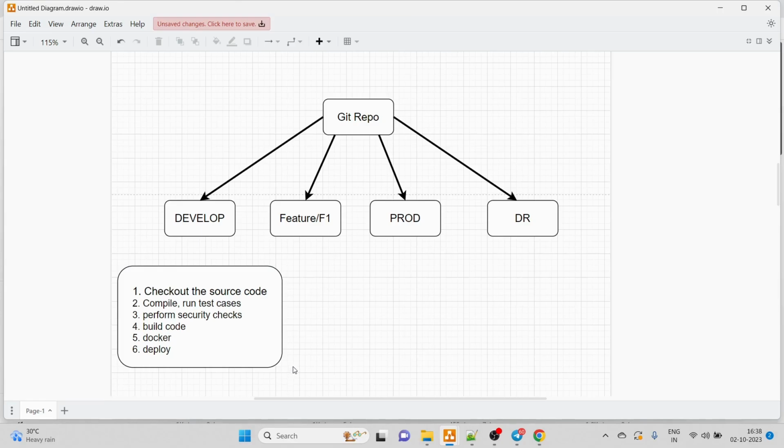Similarly, another requirement is that this manual effort should be reduced. My requirement is that as soon as I push the source code, it should automatically be tested, all these commands should be run, and the application should quickly be deployed into the develop environment. Automatically this should be done, which is not possible if you are not using any CI/CD tool.